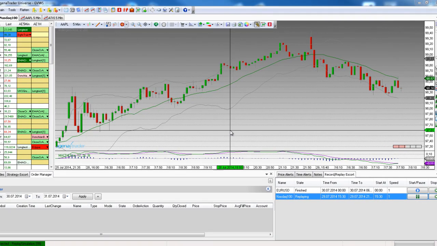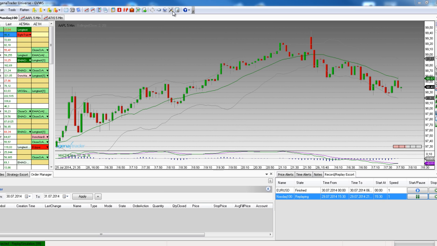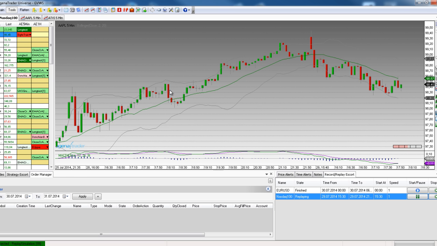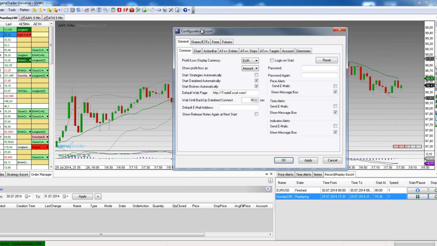You can access the configuration Escort either up here using the configuration Escort button or via Tools and Configuration Escort. The configuration Escort serves to make general application settings as well as more detailed settings, for example for the action bar or the account. When you now click on configuration Escort, then this opens up.